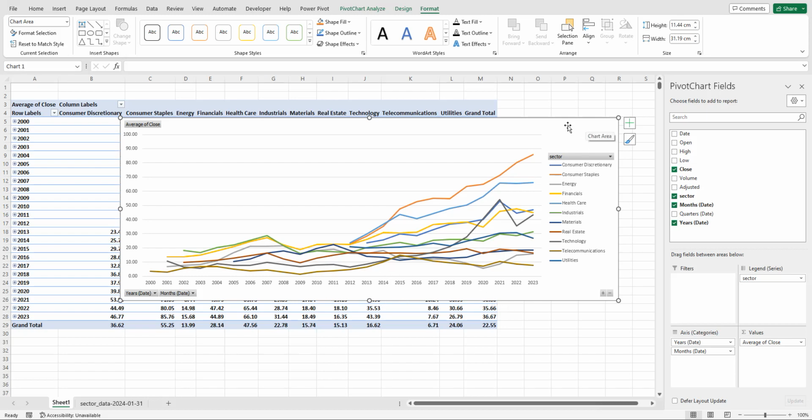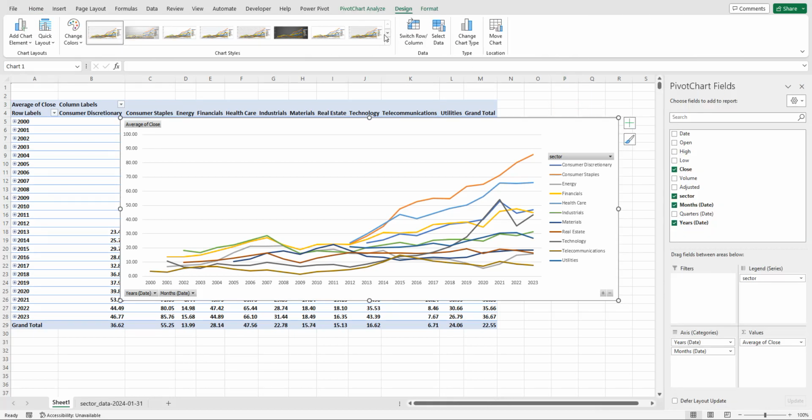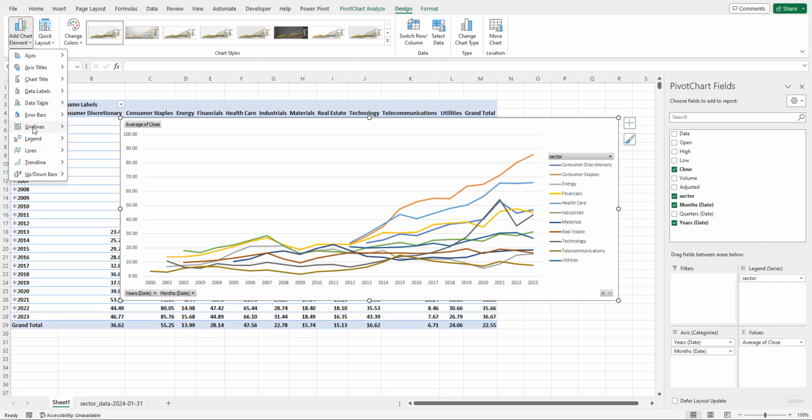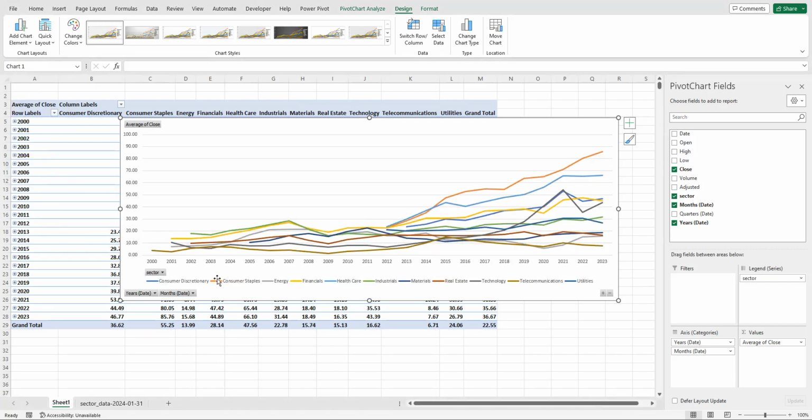For that, make sure this chart is active and you can go to Design. If you click out of that chart, you will not see this Design tab, so always make sure the chart is active. Then on your left, you'll see Add Chart Element. Under Add Chart Element, look for Legend and go to the bottom. You can place your legend at the bottom. If this doesn't work for you because your screen is not large enough and it makes your chart look nasty, just leave the legend to the right.